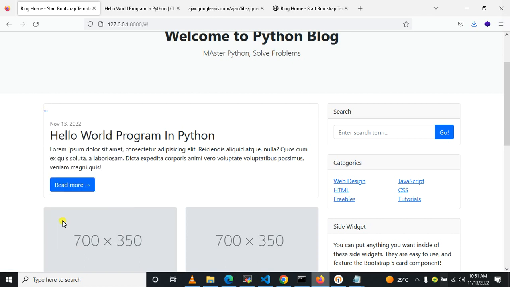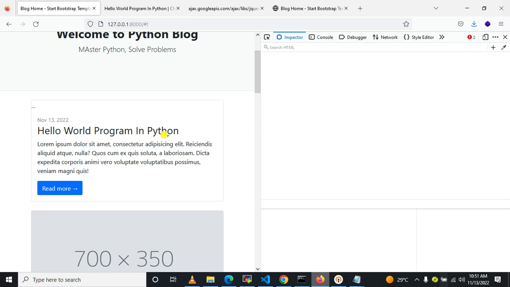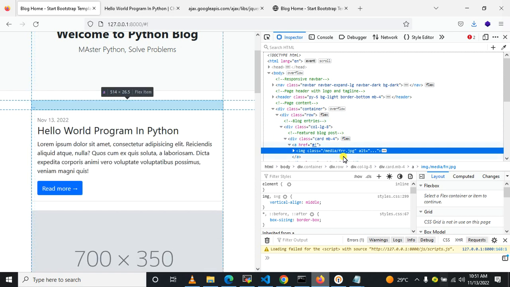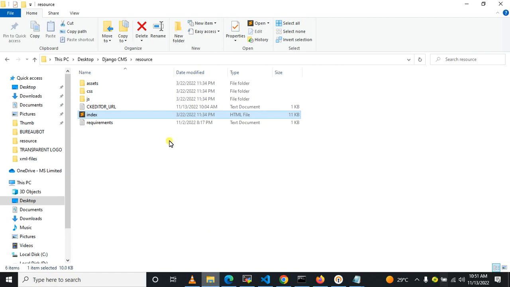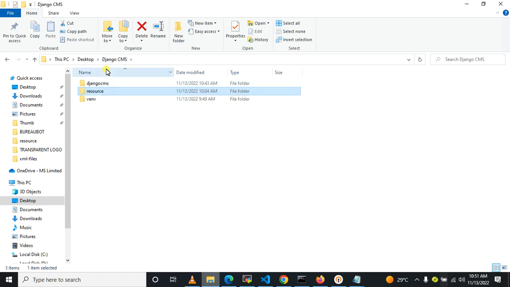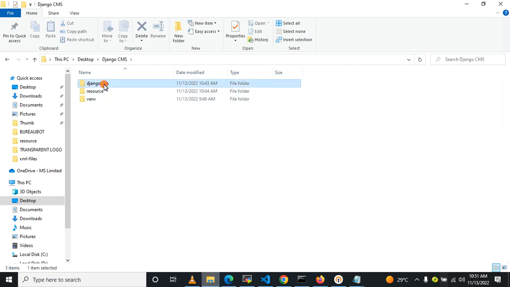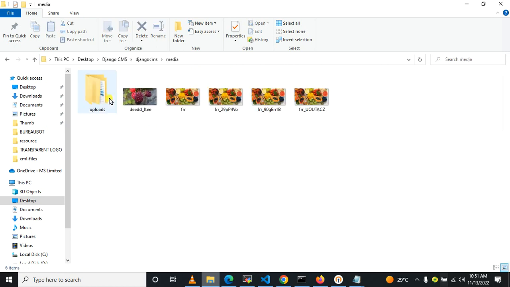Okay, let us inspect. You can see here media slash. Okay, let us come up here. Media. Yes, this is an image we have. Then what is wrong?